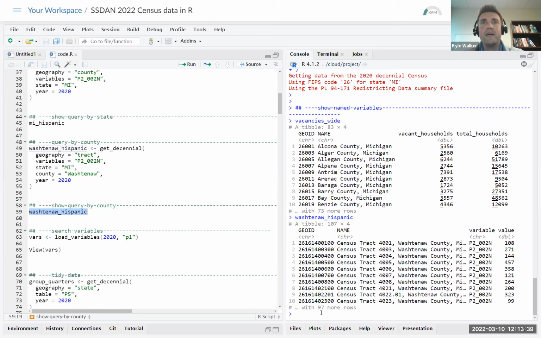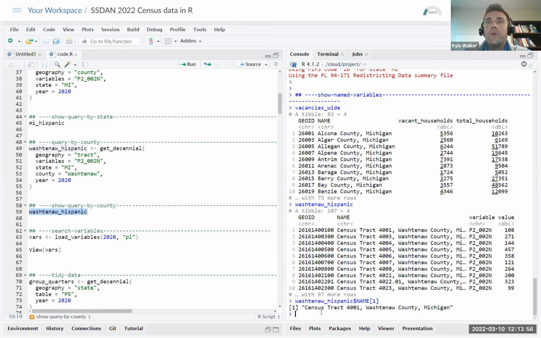What's interesting about it, and this is some code I haven't introduced yet, is if I type in the first element of the name column, just to show you what it looks like. This is the full string that represents that, not completely printed off here. You have this information in the name column for all of the census tracts. You have the census tract name, which is 4001. You then have the county, Washtenaw County, and then you have the state spelled out in an interpretable way.